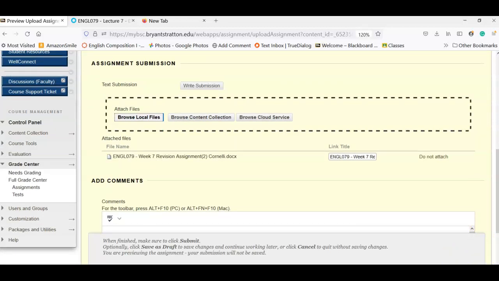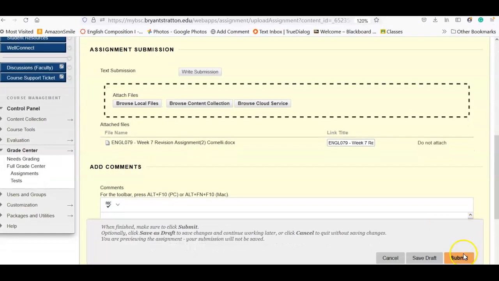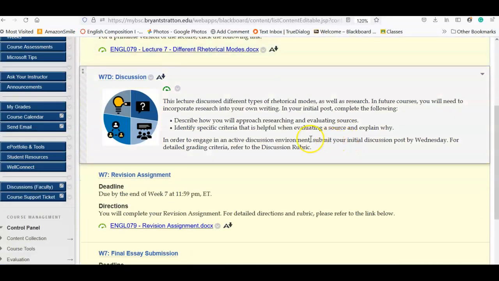And then let me see. I think I got to move this down a little bit so you can see it. And then you would just hit submit. I'm not going to do that because I'm not a student in the class. All right, so that's how you're going to do the revision.